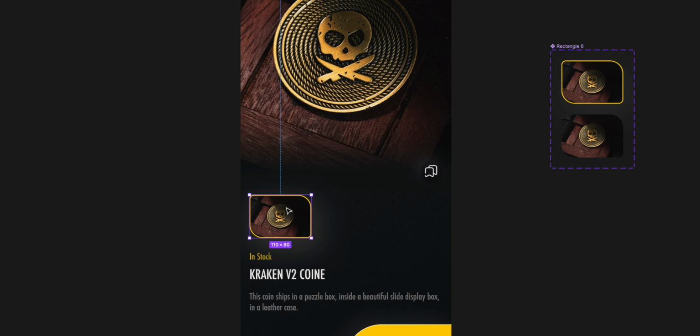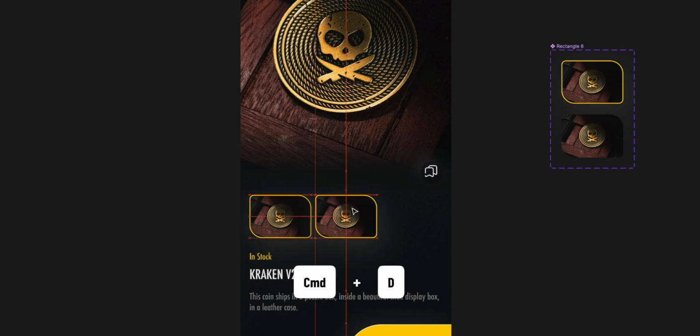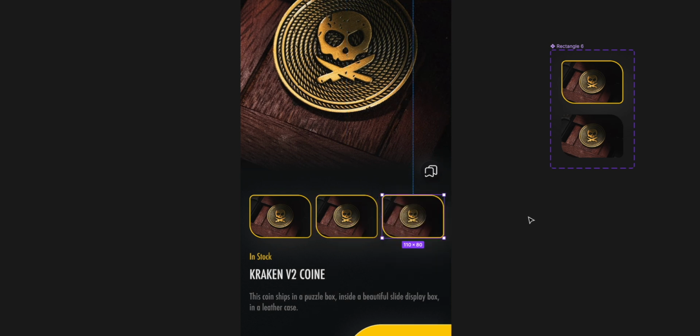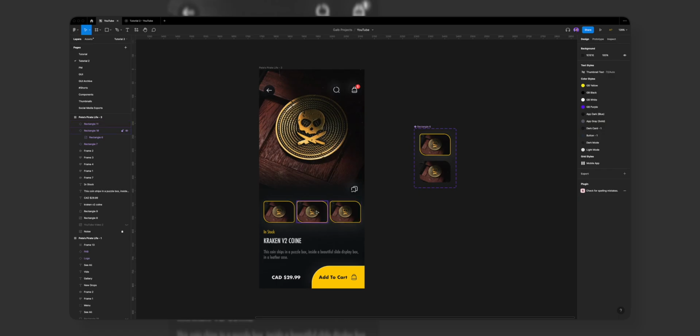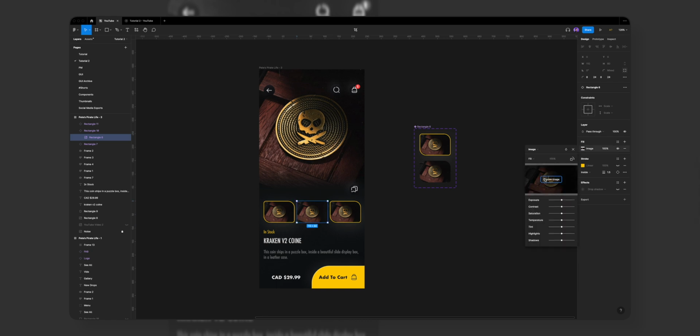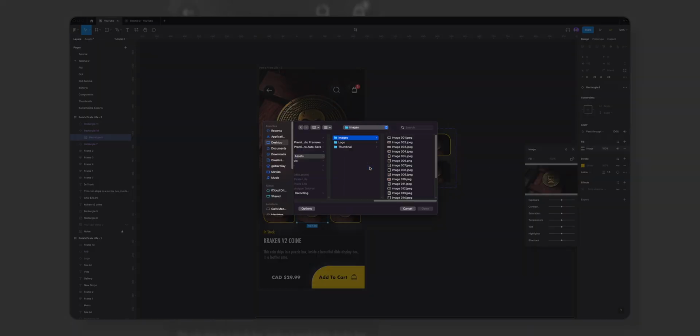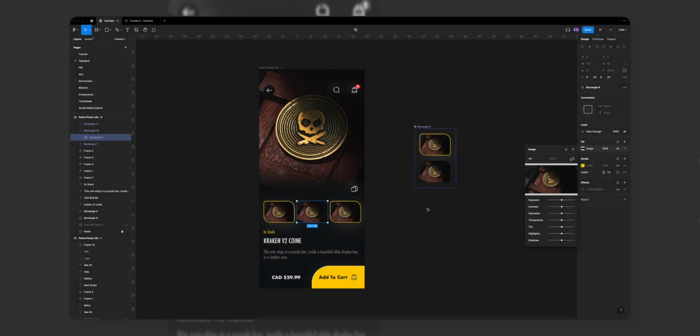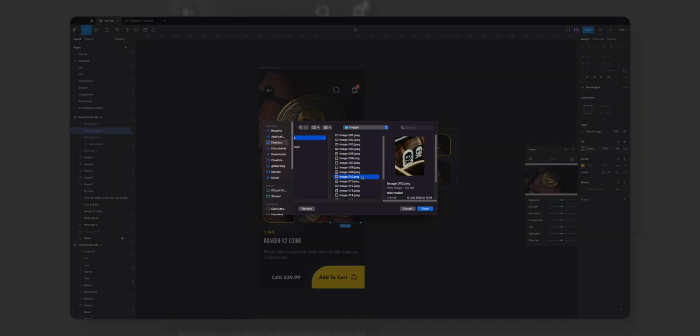Now I need to duplicate it, so I'll click on Command D, drag it aside and position it, and again Command D, and this time Figma will position it automatically for me, which I absolutely love. Now I can select the middle one and click on the toggle to switch it off, and double click it to change the image inside. Let's click on Fill and give it the image we like. Same for the third image, switch it off and replace the image.